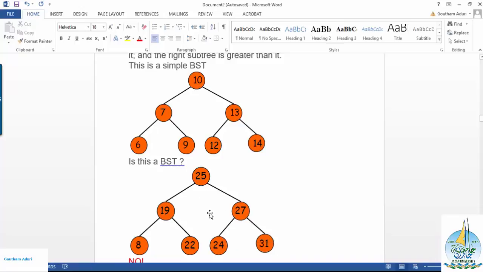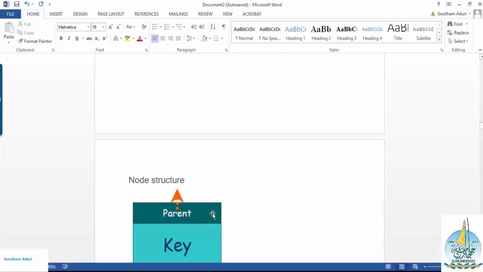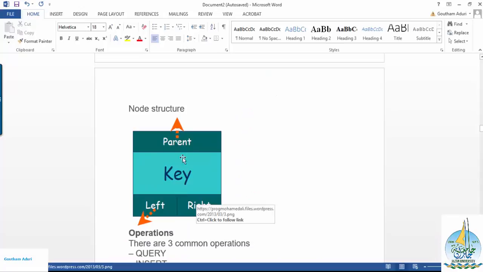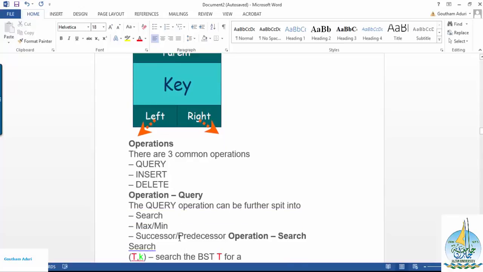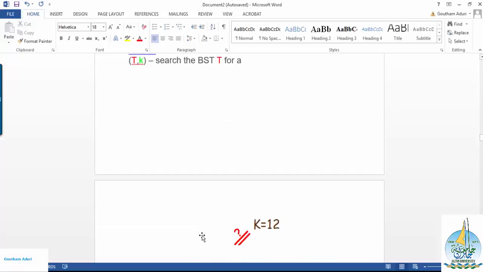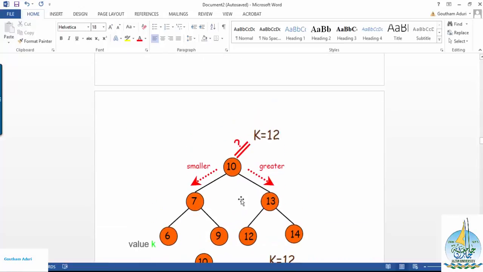But it's not a binary search tree, as you see, because a binary search tree has a parent key and the left subtree and right subtree. So we have three different types of operations: query, insert, and delete. Query operations can be search, maximum and minimum. And see how we can search for k is 12. So we have to search for the key 12.